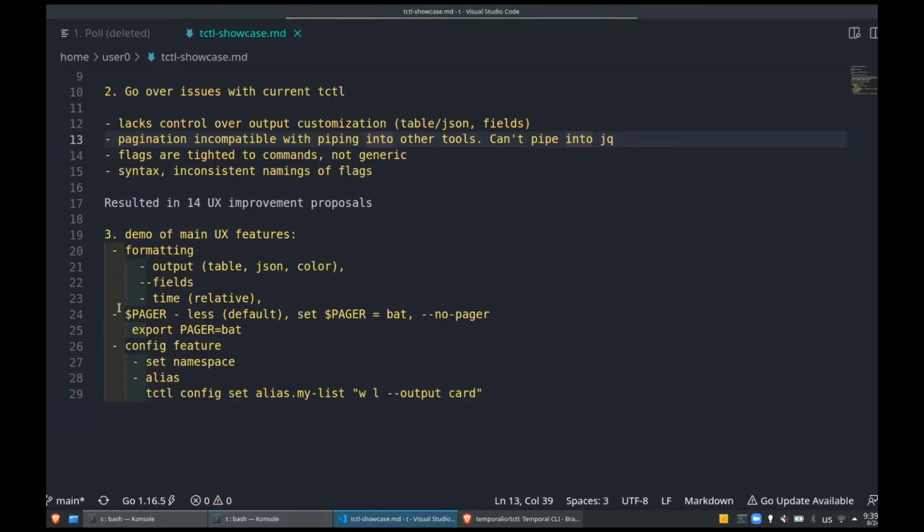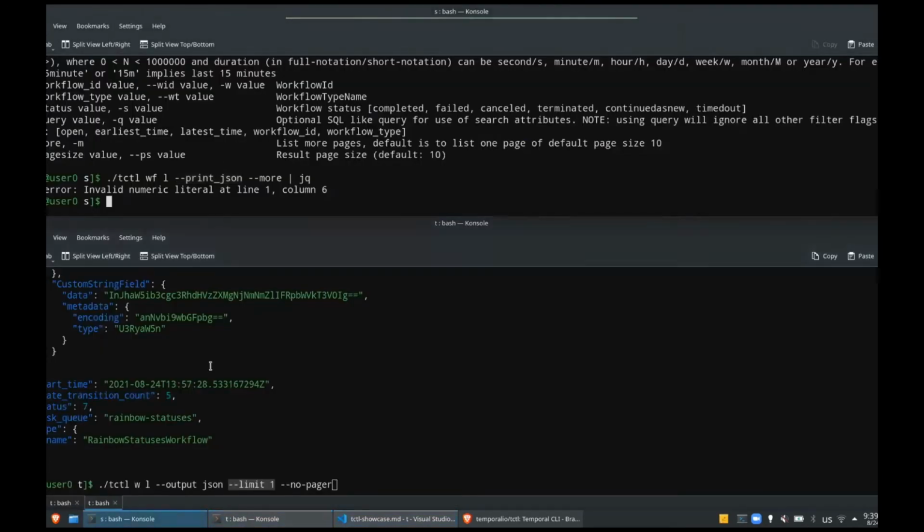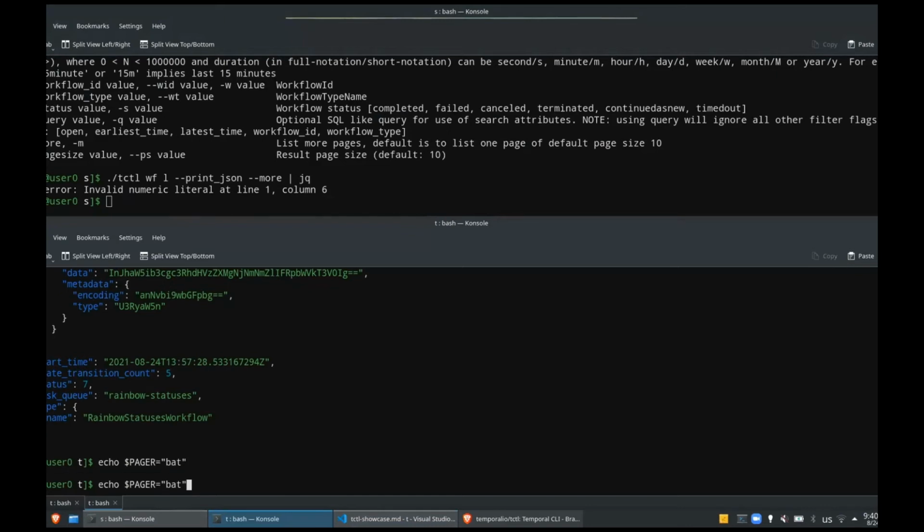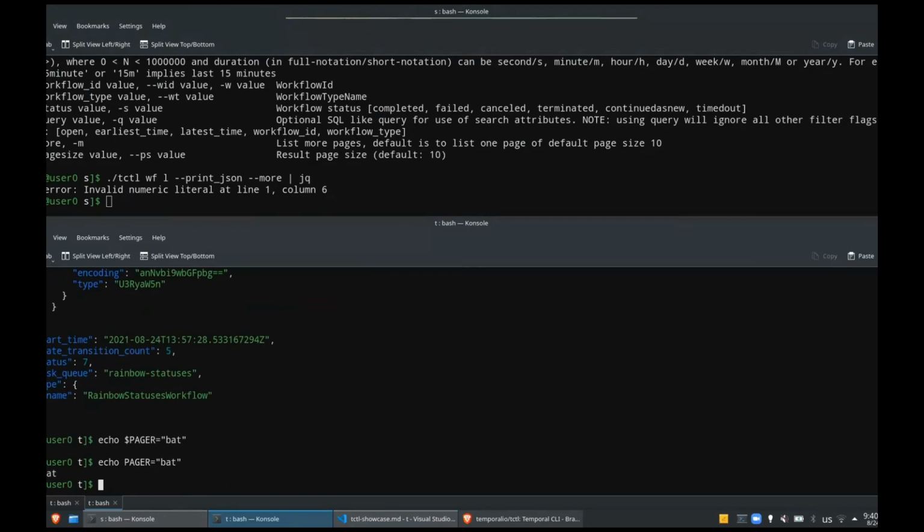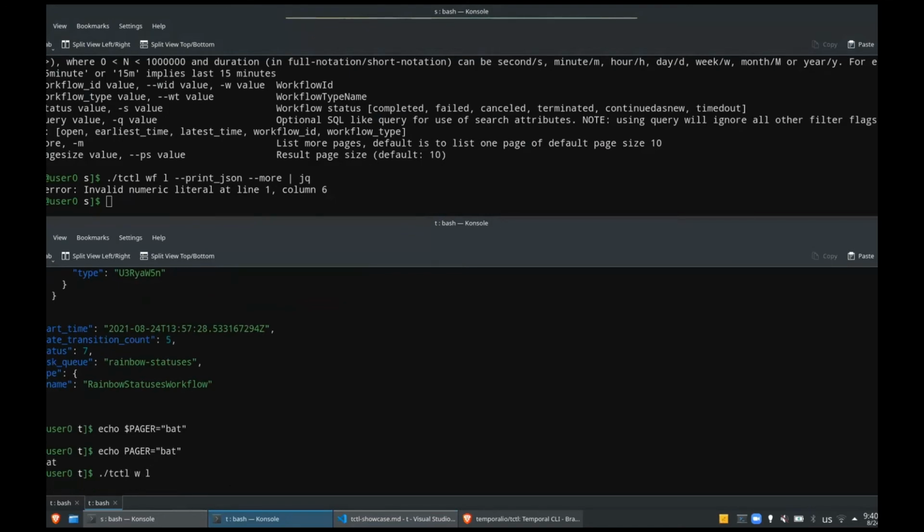Okay, so the next thing about pagination is that some people may have their favorite pager environment variable set. Many tools respect this variable, so we do respect it now too. So let's say you set your pager environment variable to, let's say that, and, oh, one moment. Okay, and try to print workflow list again.